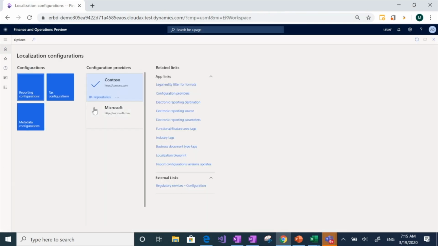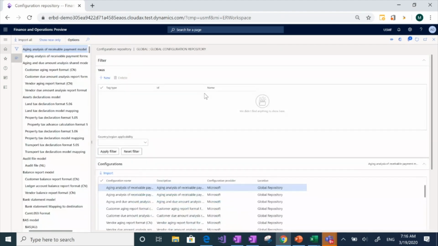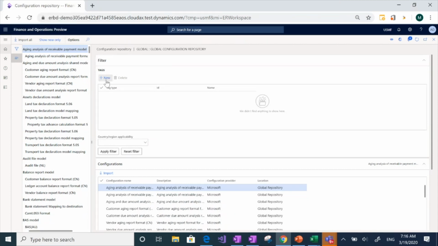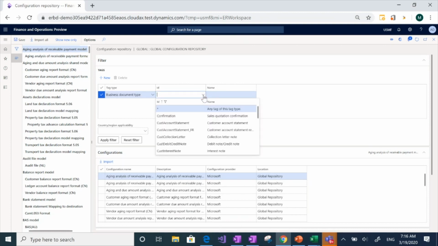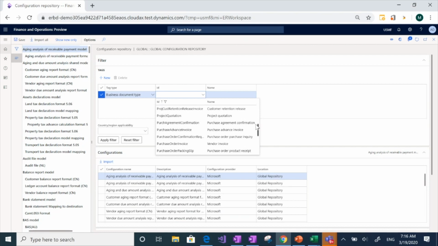documents into the system. For this one, you need to use the global API, as I mentioned, and you need to go to electronic reporting repositories and open the global configuration repository. It contains the list of all documents in the system. But you can filter them by either functional area or, in our case, for business documents, by business document type. So here is the list of all the types of business documents which we have in the system.